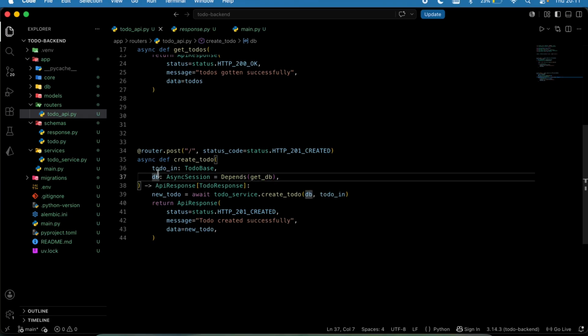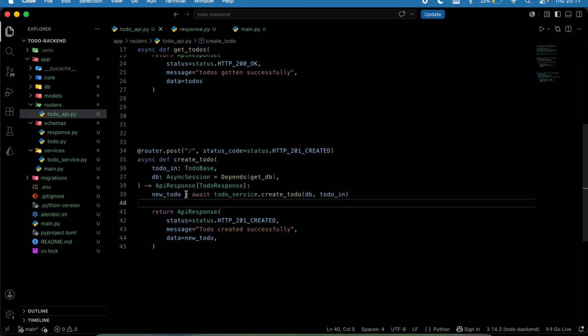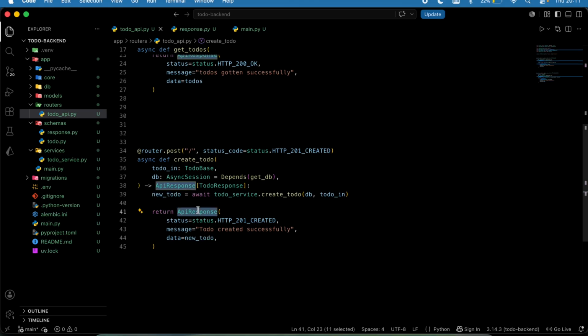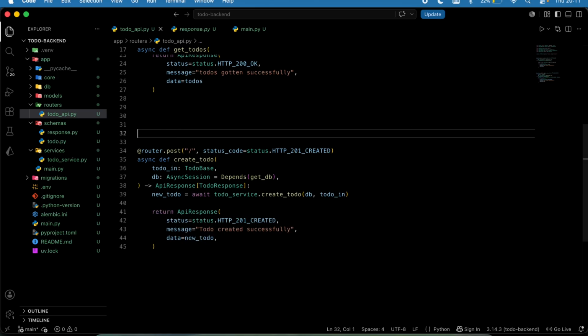Both of these data would be passed to the create to-do method of the API service, which will then use that to create a to-do. And after that, it's going to return the new to-do created as new to-do. Then we're going to bundle this new to-do into our API response, passing the status code, the message, and then the created to-do, and then we return it right here, which can then be returned back as a response of a successful to-do creation. That is it.